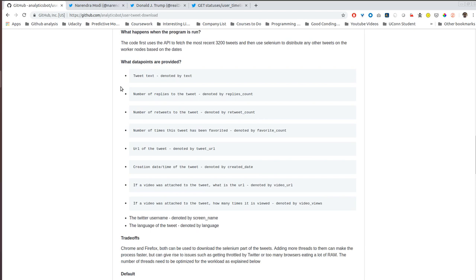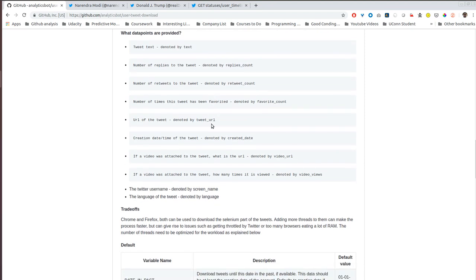Let's take a look at what data points are provided by this code. The tweet text, denoted by text in the CSV file. The number of replies to a tweet, denoted by replies count. The number of retweets of a tweet, denoted by retweet count. The number of times a tweet has been favorited, denoted by favorite count. The URL of the tweet, denoted by tweet URL.